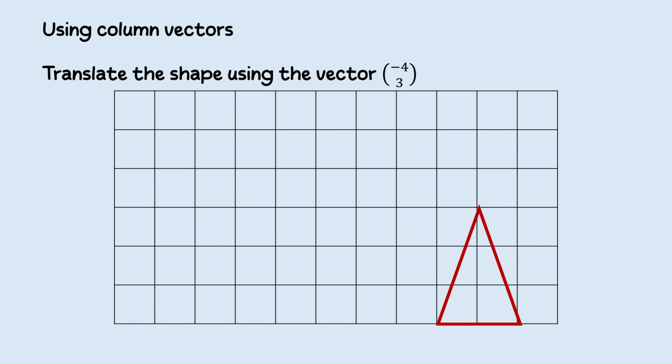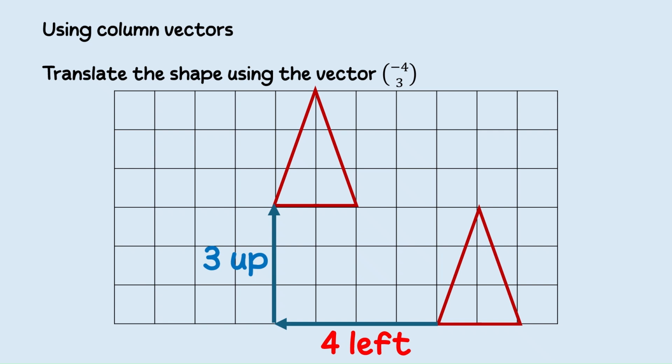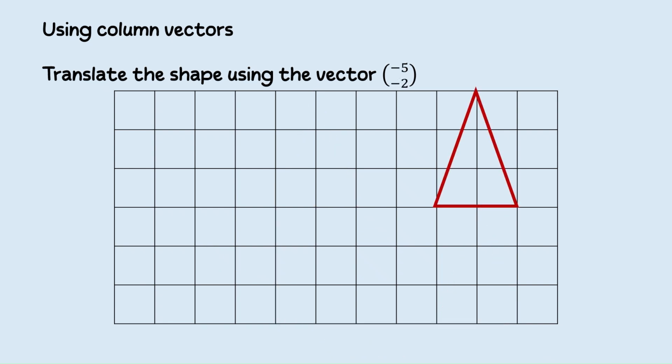This time I'm going to pick the bottom left corner of my triangle as my starting point. From there, I go 4 to the left and I go 3 spaces up, and this tells me my new bottom left corner of my triangle. I redraw my triangle from this point and I have completed my translation. Finally, we're asked to translate this shape using the vector -5, -2. This vector means 5 to the left and 2 down.